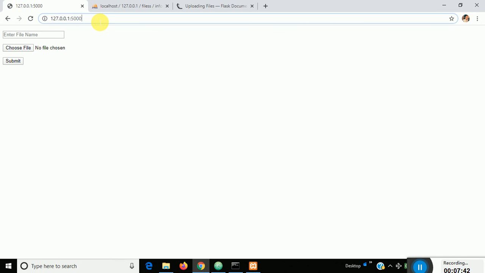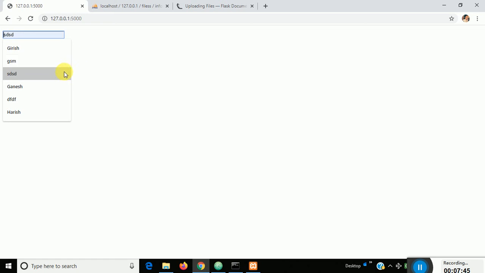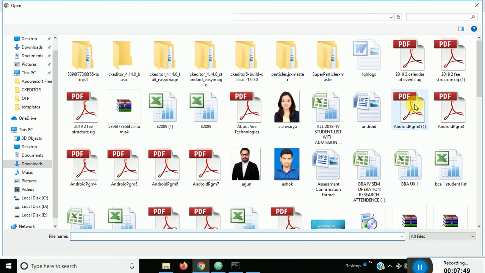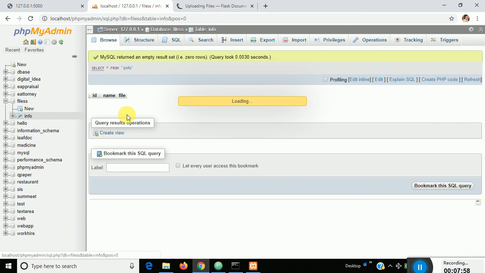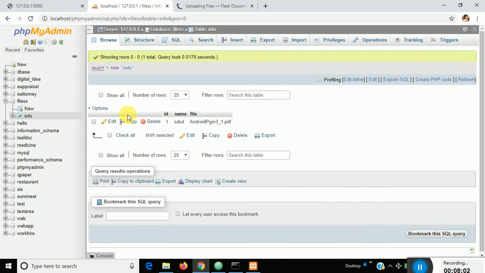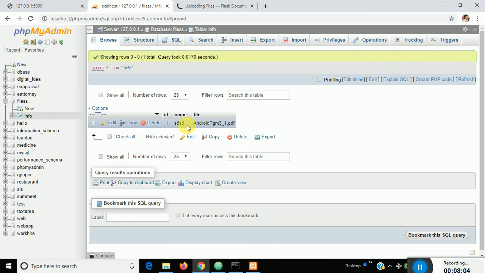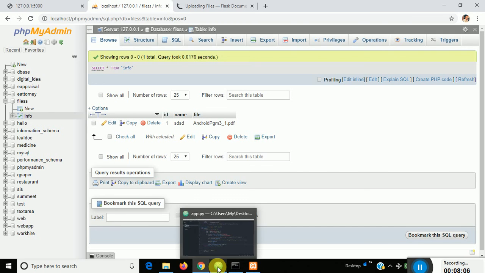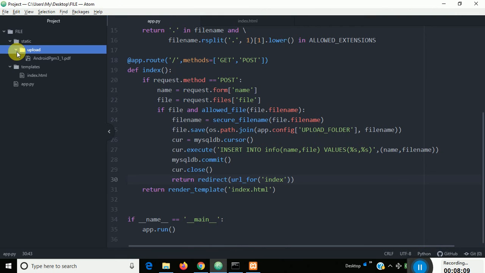Refresh it, give the file name, choose any one of the files, I'll select this one, that is the PDF, open it, submit it. Now check whether it is there or not in the database. Okay, the file has been uploaded, and we need to check in the upload folder also. Yes, it is there, see. Okay, so like this we have to upload the file.